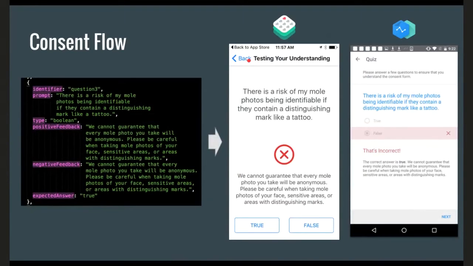So you already told the user all the basic information about what this research study is doing, the risks and harms, and you're giving them a quiz to say, okay, do you understand these points? And if they don't understand, you want them to go through the consent flow again so they can understand them. You don't want someone to sign up if they don't really know what they're getting into. So here you're asking them a question about if there's identifiable information, if there's a tattoo, they might be identified from their photos, even though it's supposed to be anonymous data.